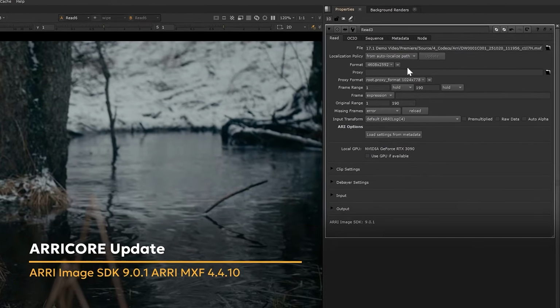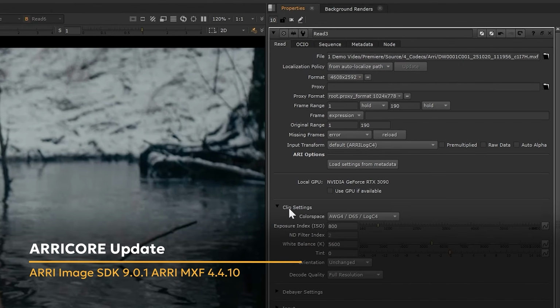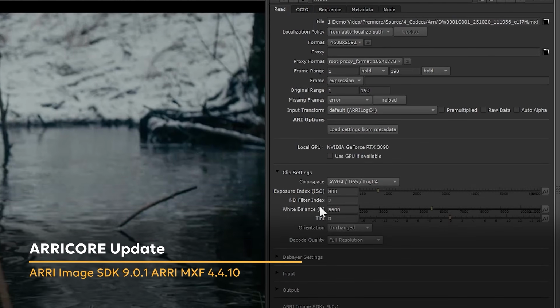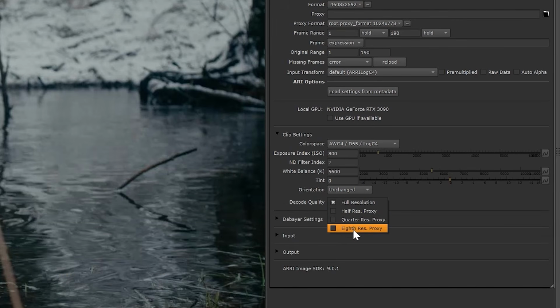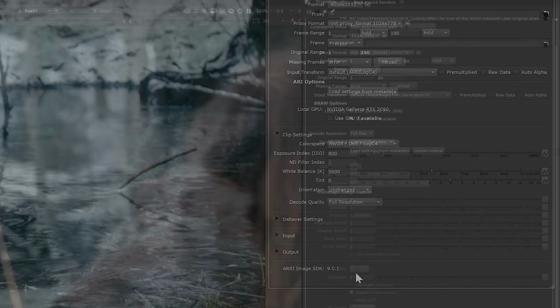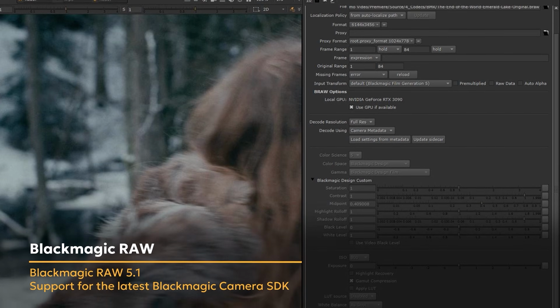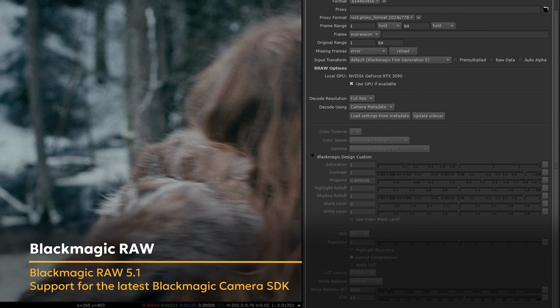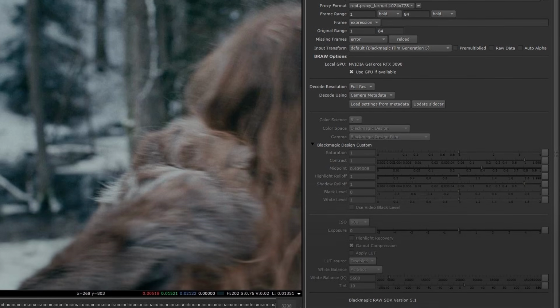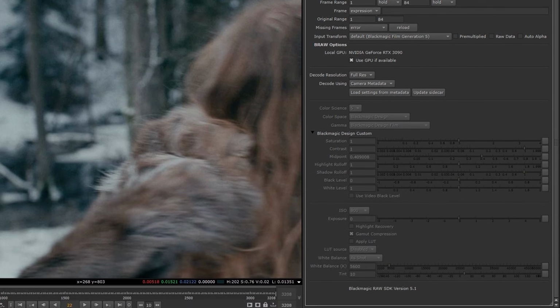ARRI support moves up to Image SDK 901 and ARRI MXF 4410. The ARRI Core codec gains a new decode quality knob, combining input binning for ARRI RAW with proxy mode for ARRI Core, so you can trade resolution for speed while you work and switch back for final render. Blackmagic RAW moves to the latest camera SDK, adding new metadata controls and support for every camera shipped with BMDRaw since the latest update. And this includes cinema cameras and the Ursa series.